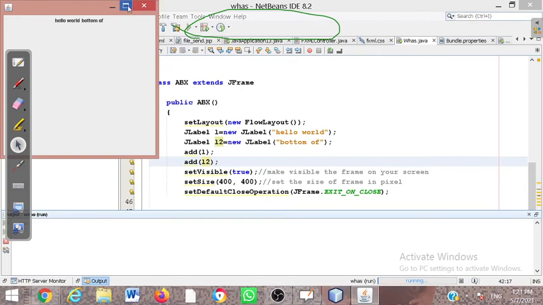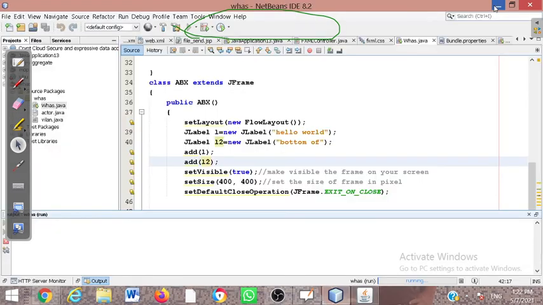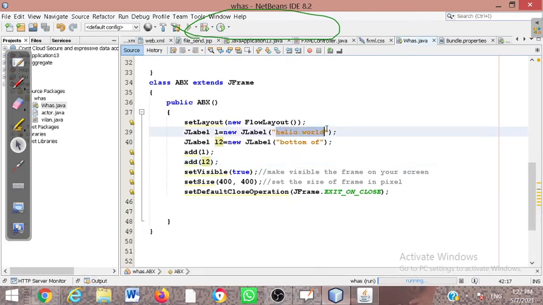See, it's coming, it looks like hello world, and then bottom of we can see. So this is the hello world, and then the bottom of is coming. So hello world is the first message of the level, this one, and the second level, this one right now, is not going to hide, right?